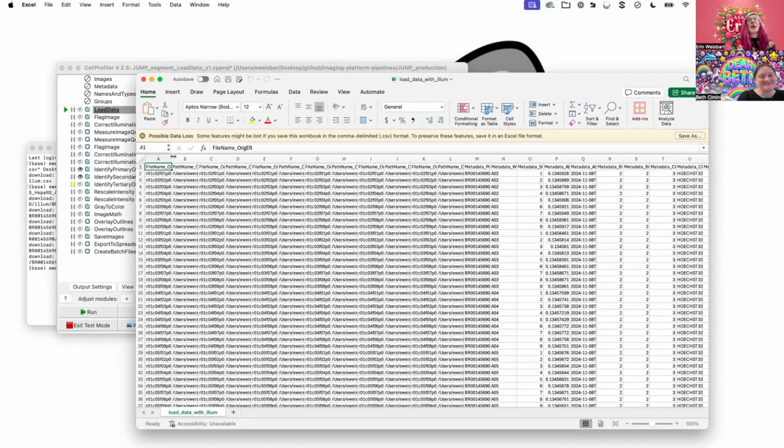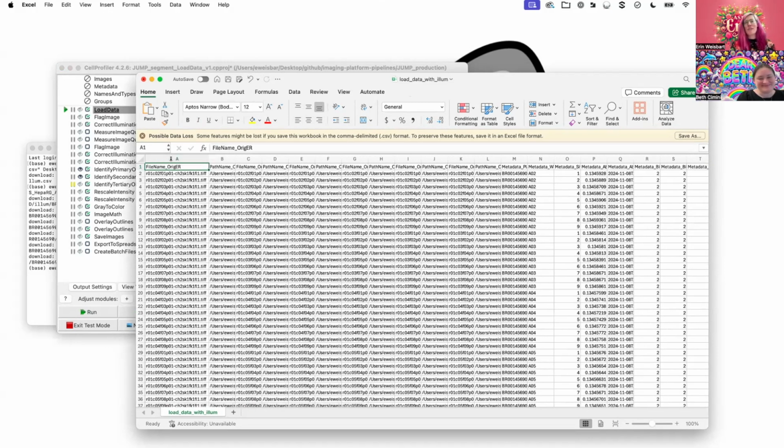So, what we have here in the file headers is just one way to pass in file information and associate it with metadata, like within CellProfiler. This tends to be what we do for more high content things. Load data is a convenient way to pass in information, but there are certainly other ways.